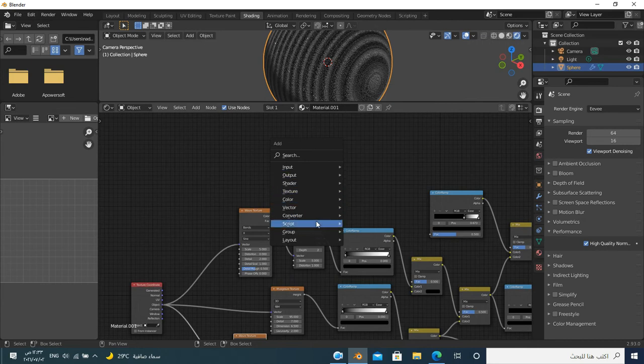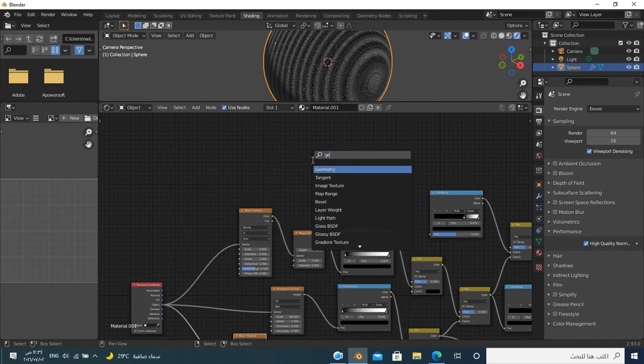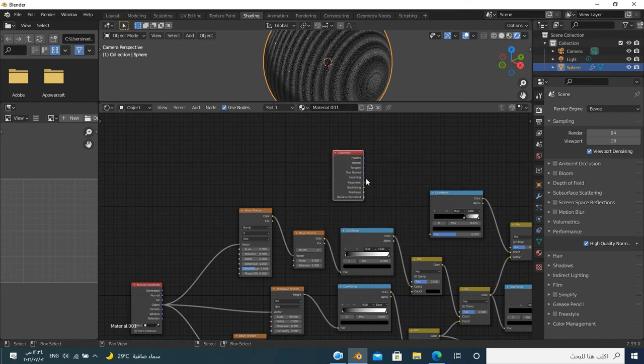Adjust the settings as shown. Add a geometry node and then link it to color ramp.